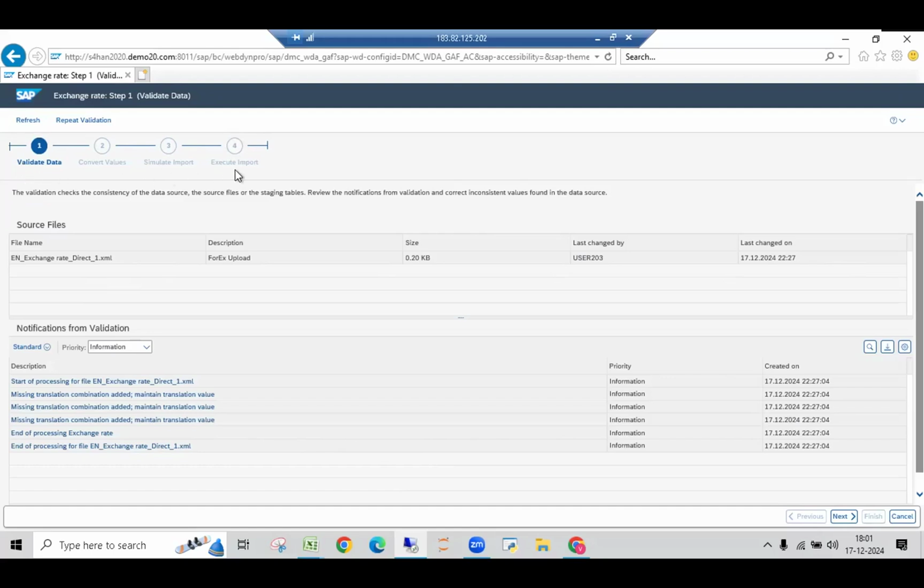So let's see here. There are 4 stages or 4 steps. The first step is validate data, where the data will be validated. The validation checks the consistency of the data source, the source files, or the staging tables. Review the notification from validation and correct inconsistent values found in the data source. Okay, so that's the validate data. Okay, the next stage is convert data. The third step or stage is simulate import, and the fourth is the final one where it executes the import and writes it to the database.